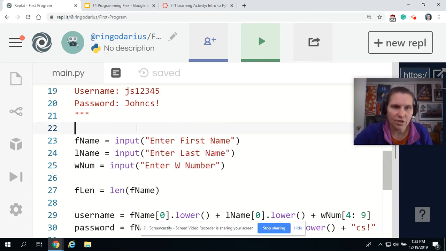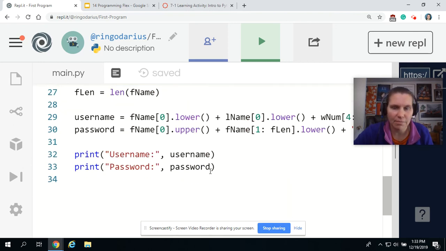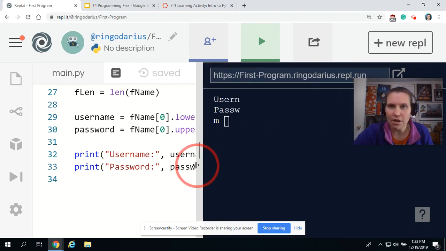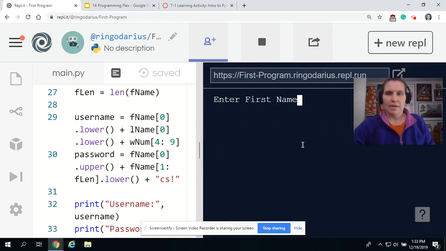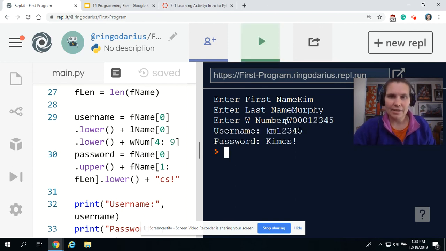Okay, there it is. So you have your input, enter your first name, it finds the length, defines the first name, defines the last name, prints out the username, prints out the password. Test this out, make sure it works. Kim Murphy, and for the W number we'll just use theirs. There it is. Same exact thing, but it works for every single username.